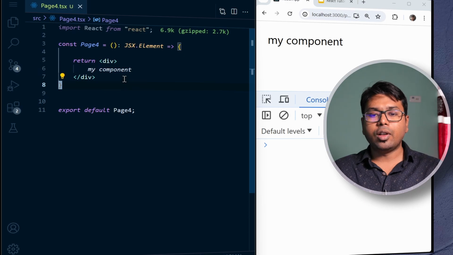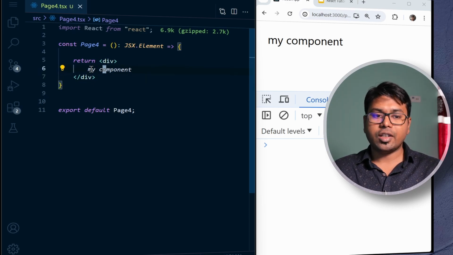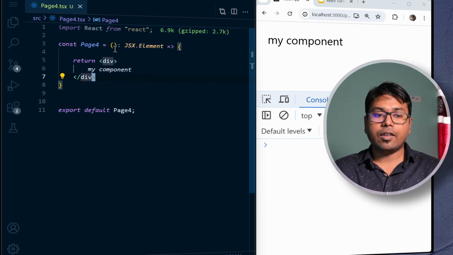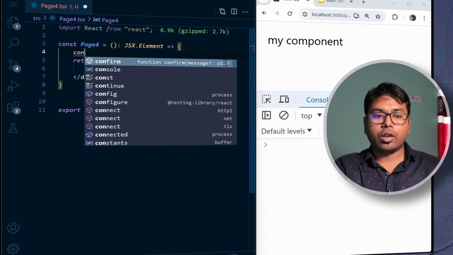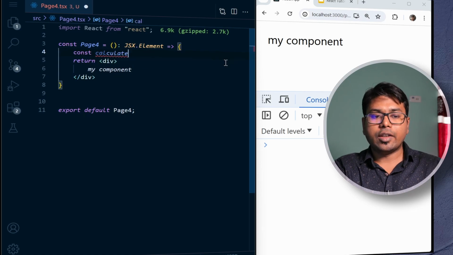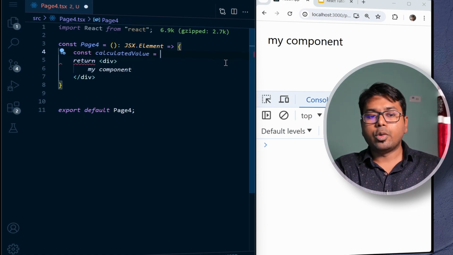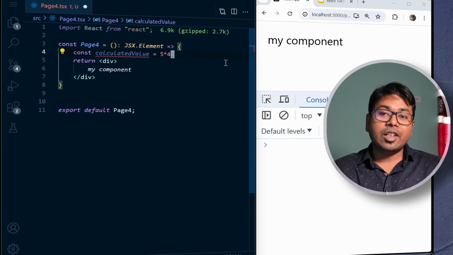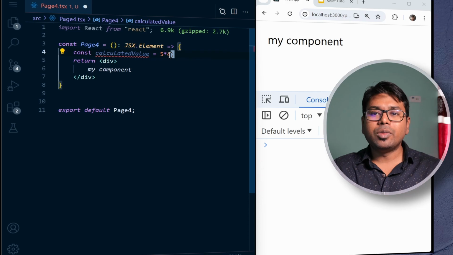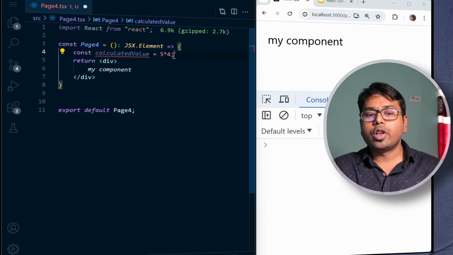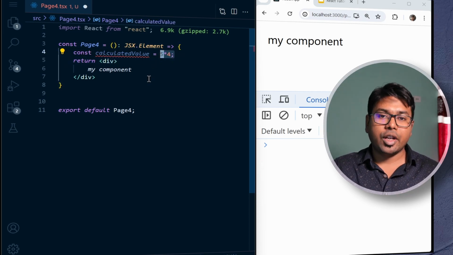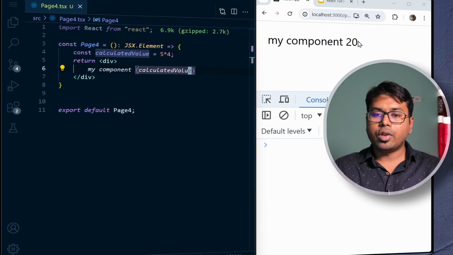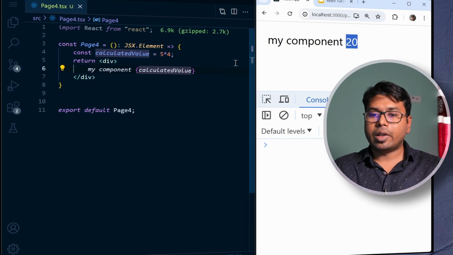So I have this simple component. This is just returning a text, my component. Now suppose I want to do some complex calculation. Like for example, I have one constant calculated value and I'm doing some complex calculation like 5 multiplied by 4. Now definitely I'm not doing any complex calculation, but assume this is a complex one and we don't want to do this calculation every time we render the component. And definitely I have to show this calculated value. Now I'm showing 25 multiplied by 4.